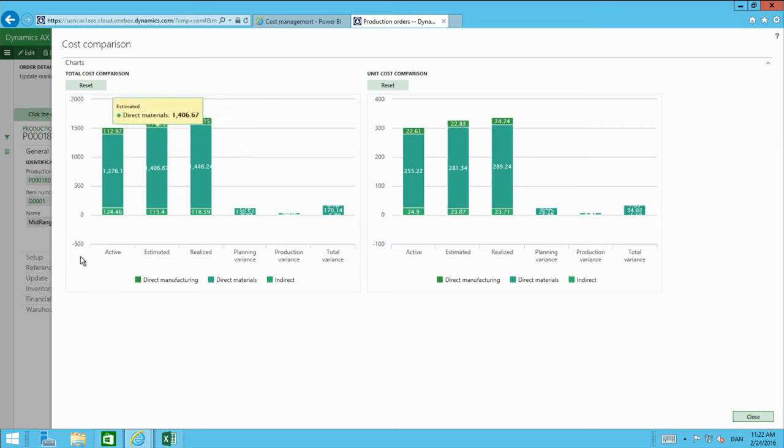If you look at this here, we now have the active cost. Before, in AX 2012, you could go in and look at the comparison between estimated and realized cost. But first of all, you would have to look at all the lines to do it. And you really miss the active cost, because this is what I'm supposed to look at against. And what we're trying to do now is to get the active cost in and show it by manufacturing, material, and indirect cost. Then we have the estimated cost and the realized cost.